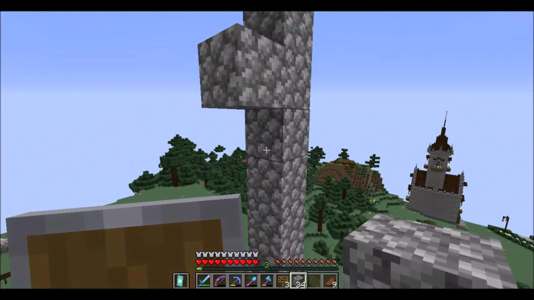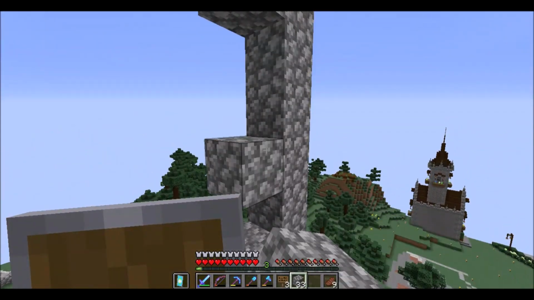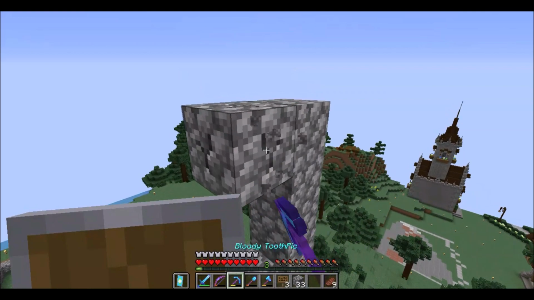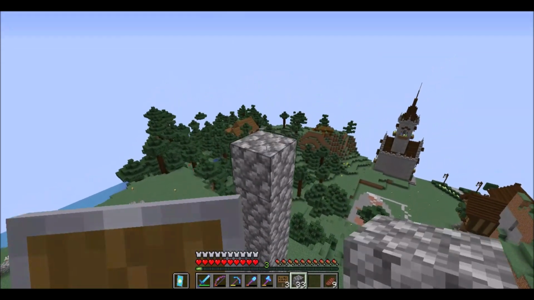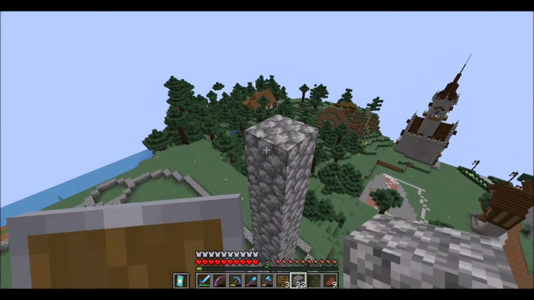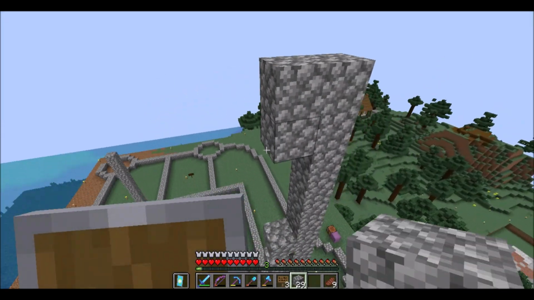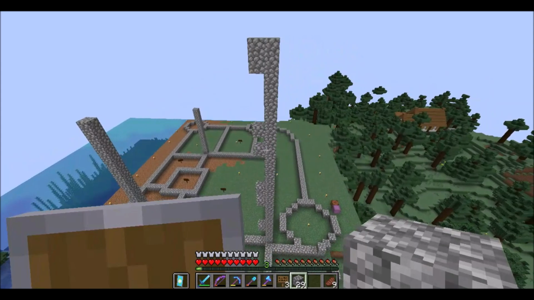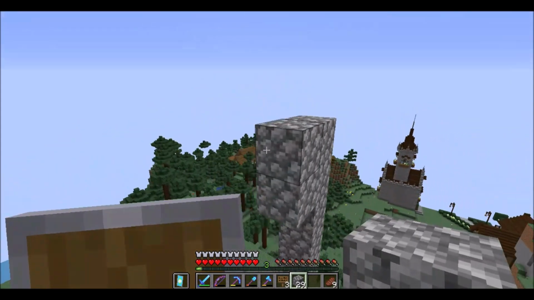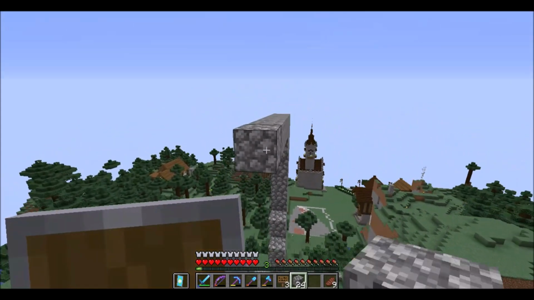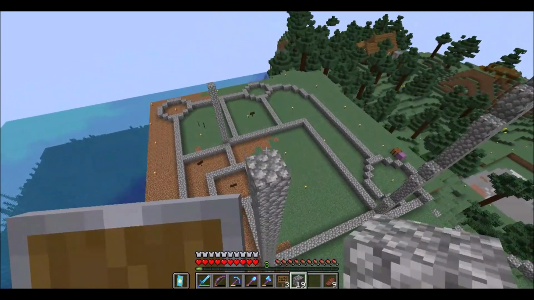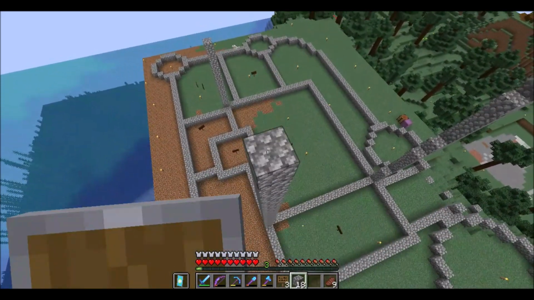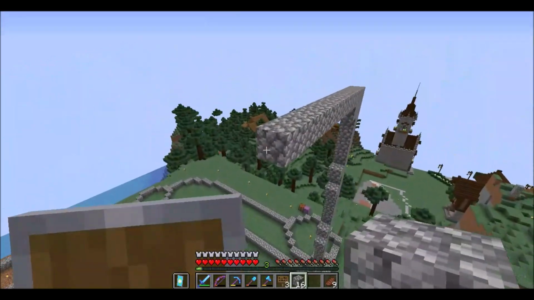So this is for the main grand hall, and I'll go around and do this for each of the buildings that we're going to have in the castle, or for each part of the castle. And this process applies to any large build in Minecraft. It doesn't necessarily have to be a castle, it could be a mansion, it could be a giant farm, it could be any kind of base really. But this is the process I go through.